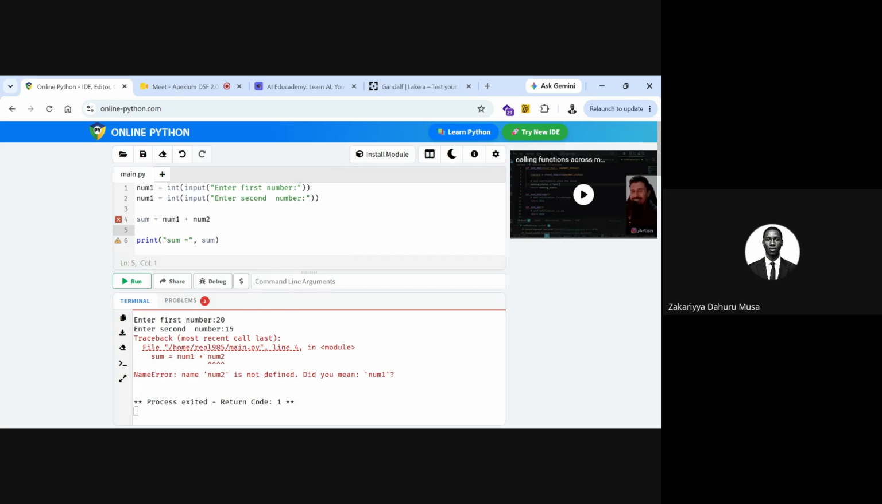Why is it not running? You wrote num1 twice. Instead of num1 and num2, the second line is num1. Check the first line: there is a mistake in number 1 and number 2. For number 2 you wrote num1. You're supposed to write num2. Are you sure? Yes.